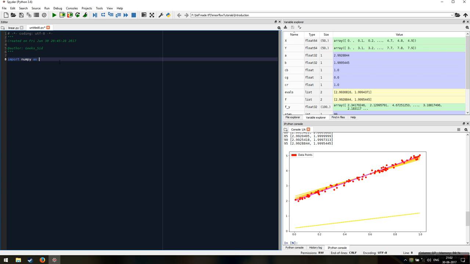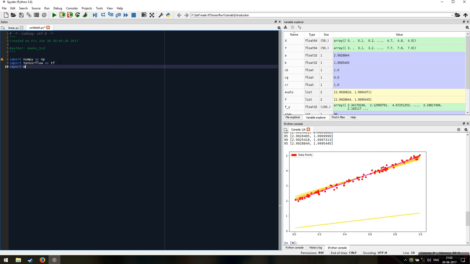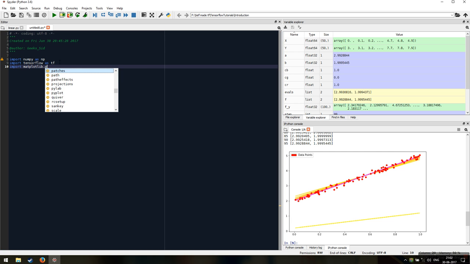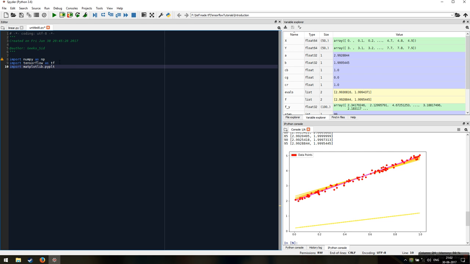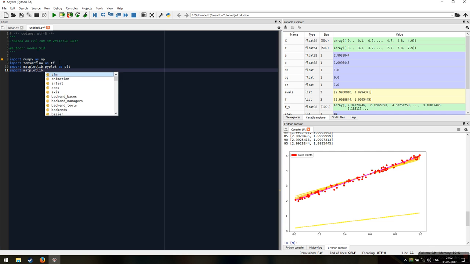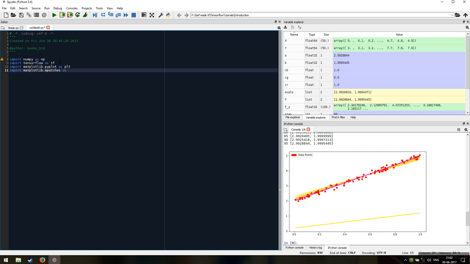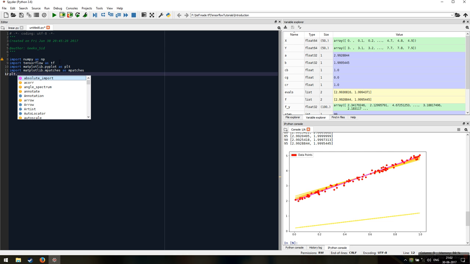Well, import NumPy as np, and after that, I'm going to use some libraries which you're not going to like, but this is for you guys. Import tensorflow as tf, and then import matplotlib.pyplot as plt, and then import matplotlib.mpatches as mpatches.